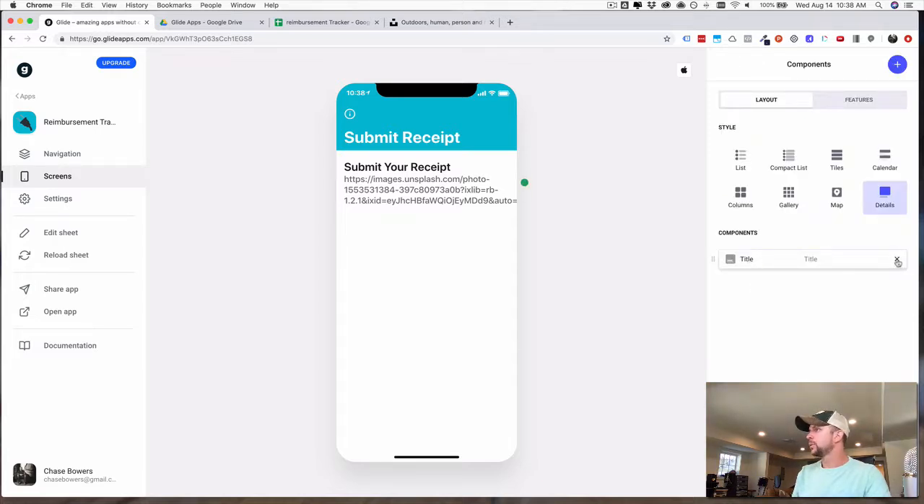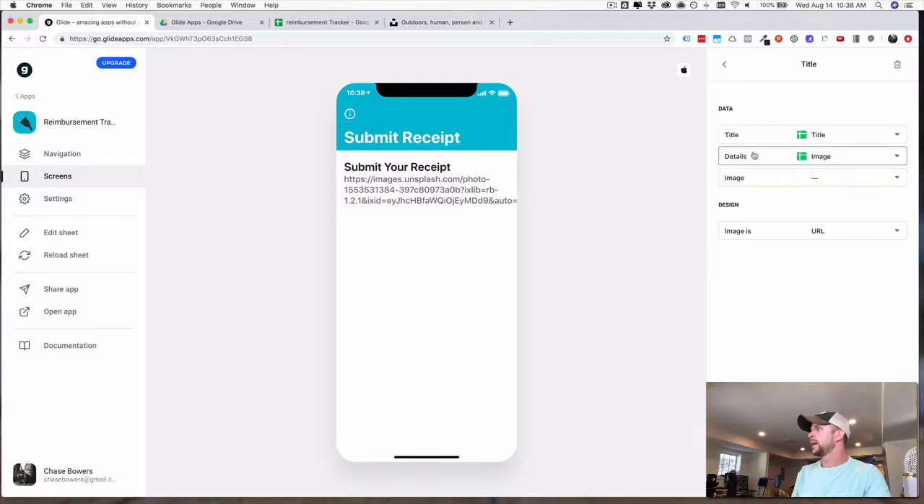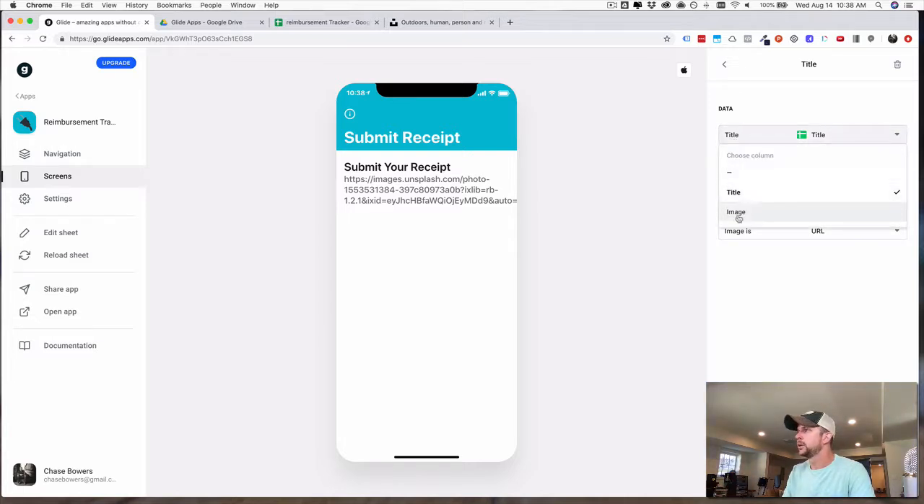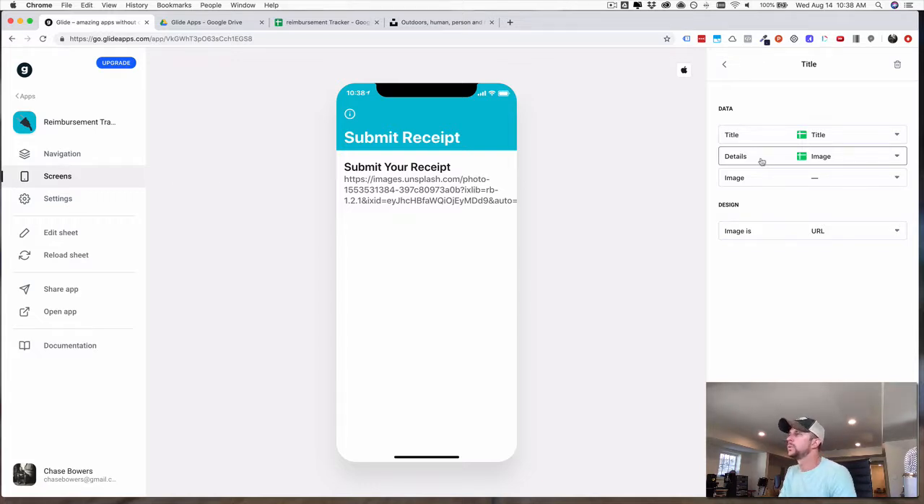You can hit the X to get rid of it, or you can click into it and it actually will show you some different settings on how to configure this particular component. We have the title, and when you click on each of these, so if I click on the title, it's going to ask me which column do I want to use for my title, and it'll say title or image. So in this case I want to use the title as the title, and then for our details it asks, what do we want to do with our details here. And for this one we don't really have any details, we only have a title and an image, so I'm just going to click the little blank to get rid of that.